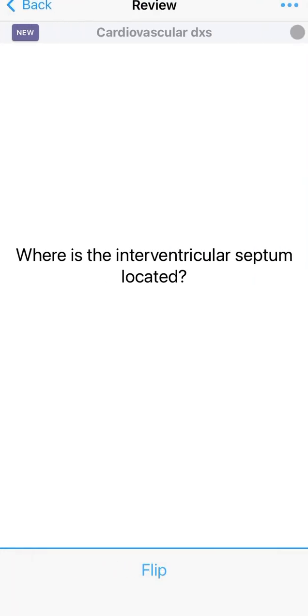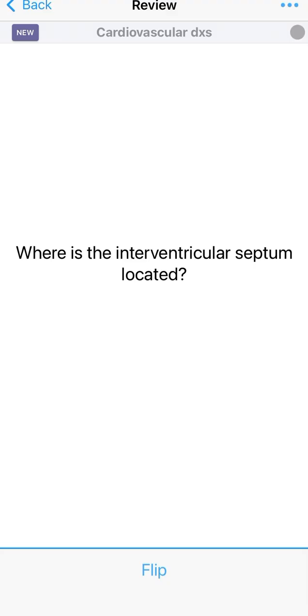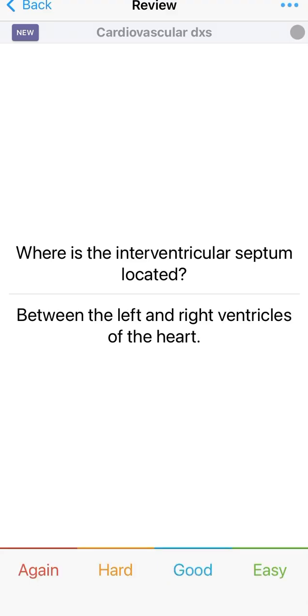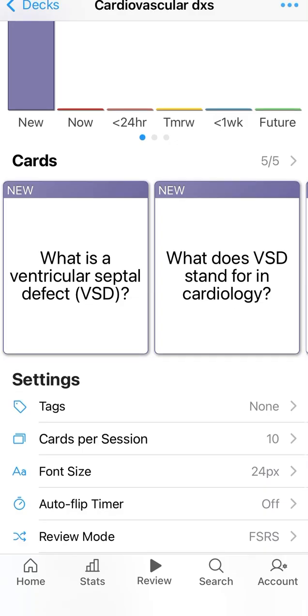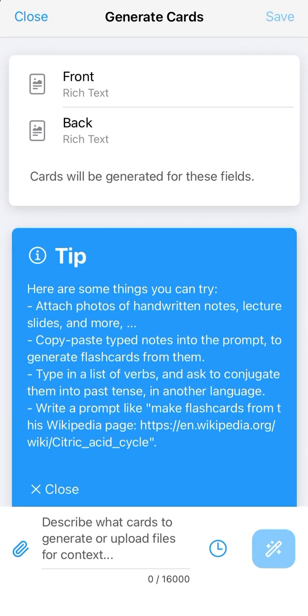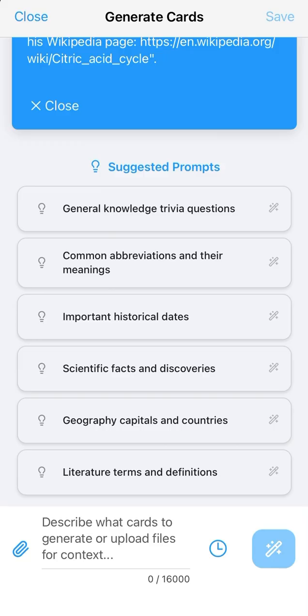When you click on review, you see the card being listed here. Where is the interventricular septum located? You click on it: between the left and right ventricle. So now let's click back here and click on generate cards. So as I said, you can put in anything that you want, but let's look at the fun aspect.